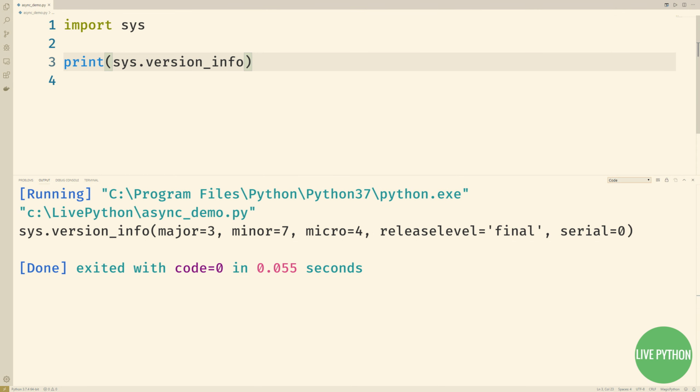Async is moving thick and fast and is very exciting, but is liable to great changes between minor version changes of Python. The version info attribute will give you this information as a named tuple, with the major, minor, and micro version numbers clearly labeled.